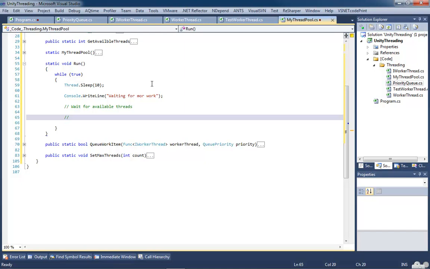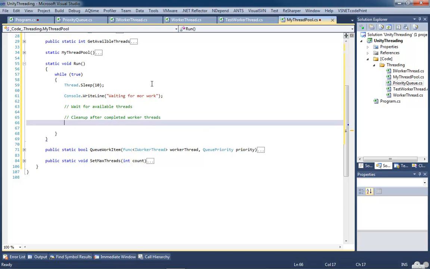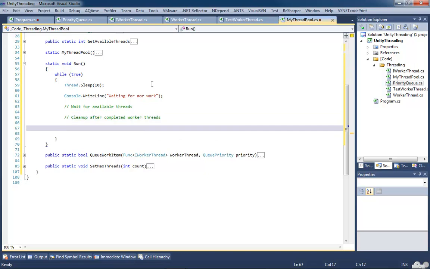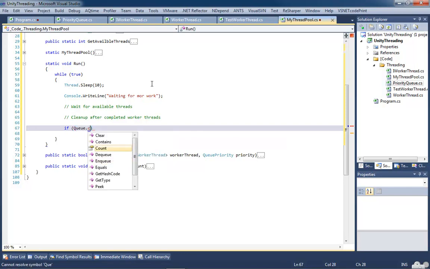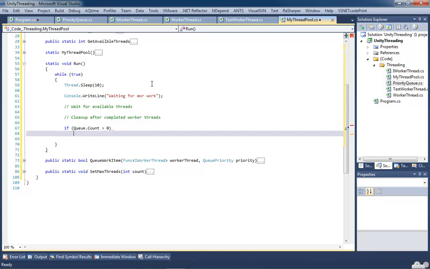So we'll go ahead and clean up after completed worker threads. So always nice to clean up after yourself. After that, we're going to check our queue count. If our queue count is greater than 0, then we know that there's still work to be done.